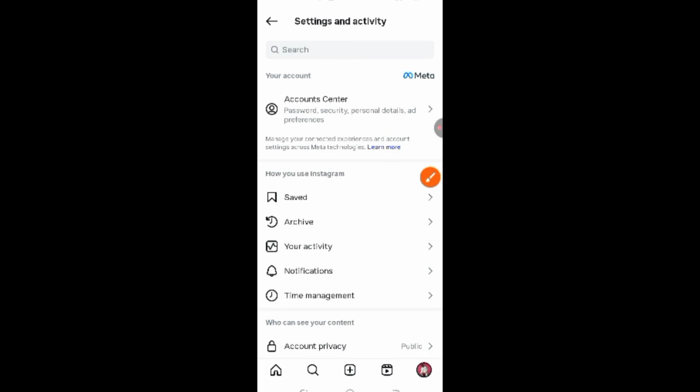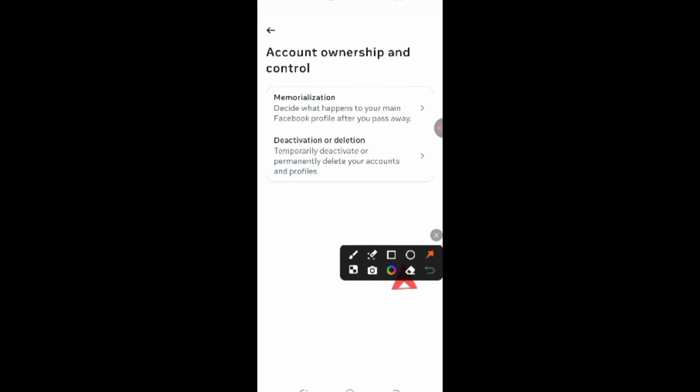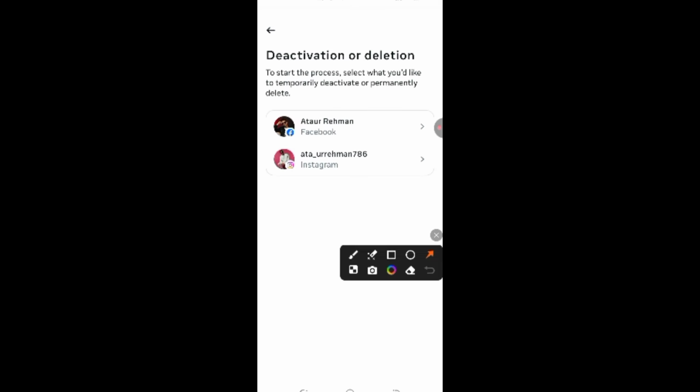Now scroll down and tap Account Center. In Account Center, tap Personal Details, then select Account Ownership and Control. Next, tap Deactivation or Deletion. Choose the Instagram account you want to deactivate. Here you'll see two options, Deactivate Account and Delete Account.